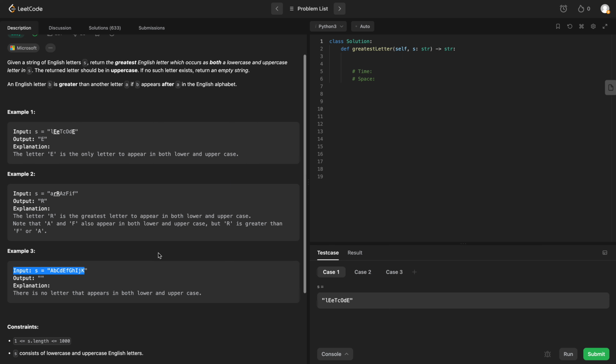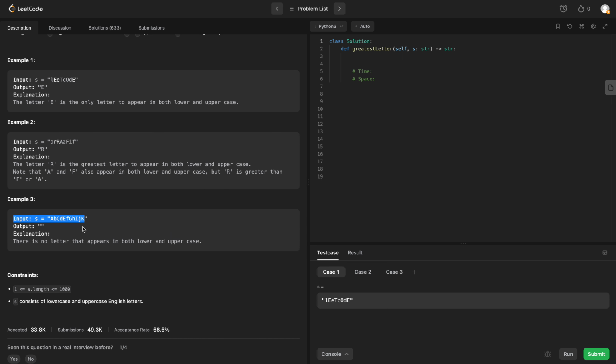Okay, so let's get this base case. We'll say if the length of S is equal to 1, we can just return an empty string, right? Because if we have A, there's no lowercase, so it doesn't meet the constraints. So we'll just return an empty string if the length of our string is only 1.